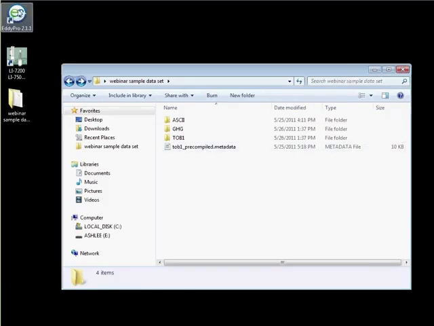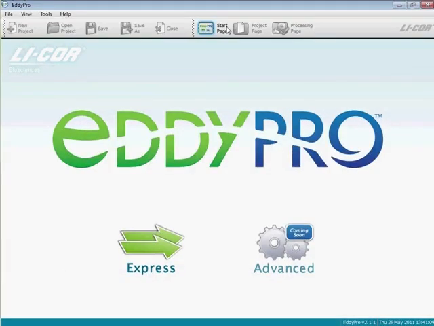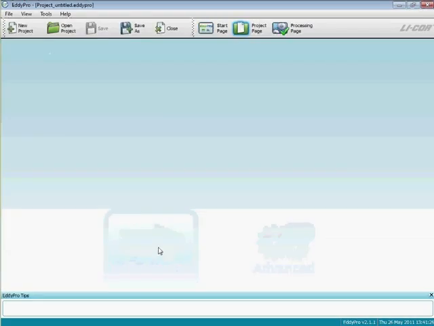And now I'm going to open EddyPro. I will click on the icon that I find on the desktop after installation, and I will enter the start page of EddyPro. Here you can see 2 buttons, Express and Advanced. Advanced is not yet active, but watch out for the release of Advanced. It's going to be a nice tool for you as well. So let's select Express and enter the software.